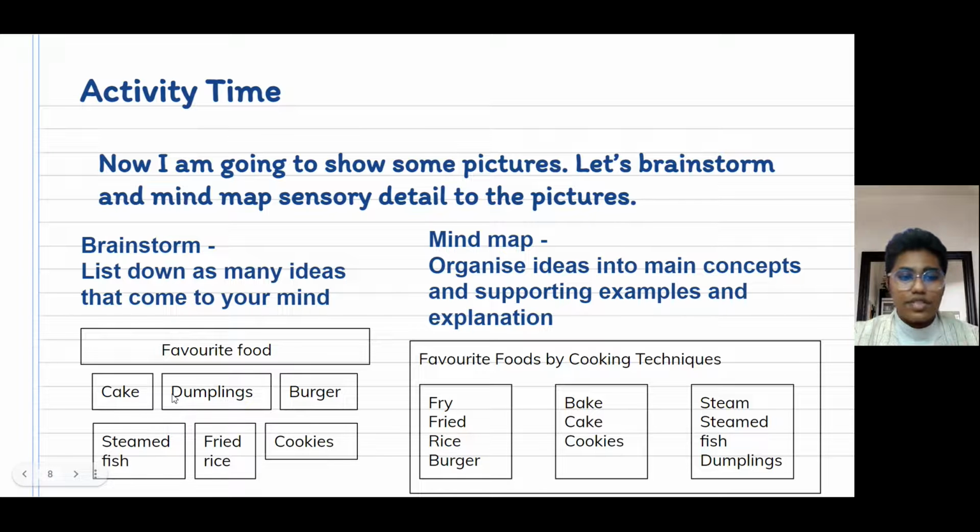Right? Like an example from here, right? Brainstorm, you're just listing everything down. For example, here, let's say the topic is your favorite food. So you can just quickly just list down all your favorite foods. But mind map is more organizing your ideas into main concepts and supporting examples and explanation. So this one is more detailed. So this is an example.